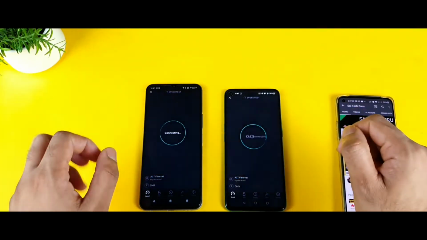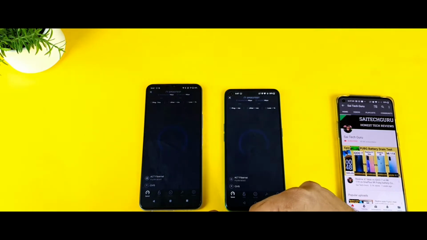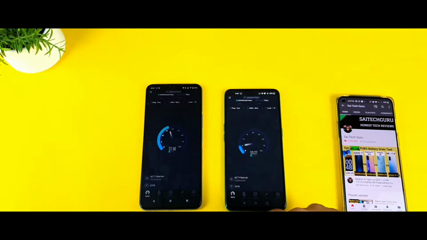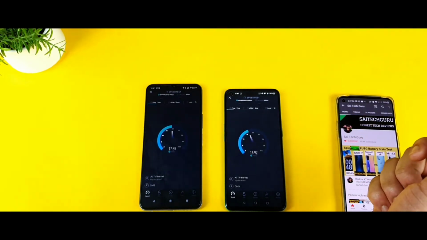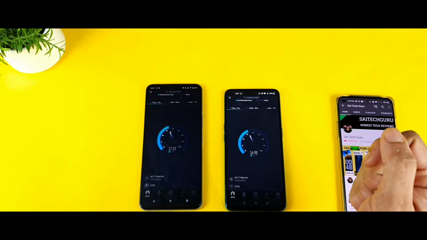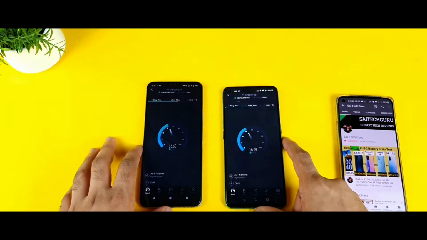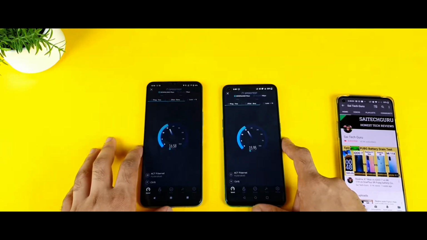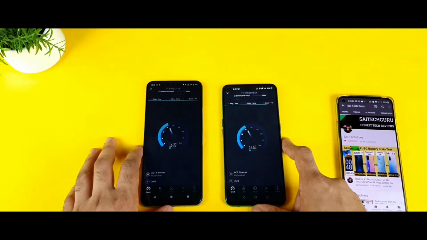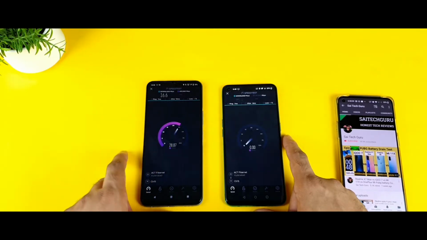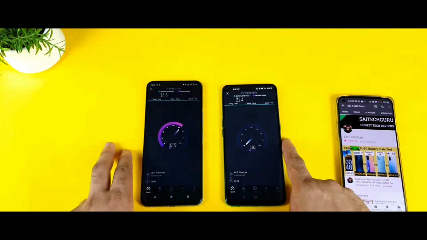Let me start the test right now. So let's see friends which phone will have the better Wi-Fi speeds with the same connection I'm testing right now. So 17 Mbps, and both are at kind of the same speeds at this point, not much difference overall. So 16 Mbps and 17 Mbps and 18 Mbps, slightly increased when this one decreased, and upload speeds are close to 28 Mbps but not much.